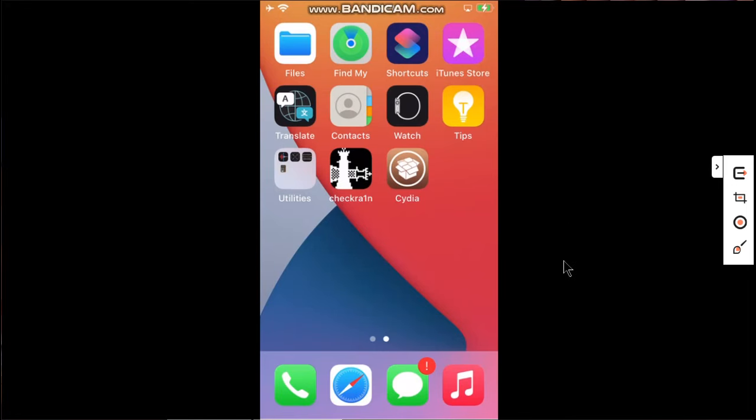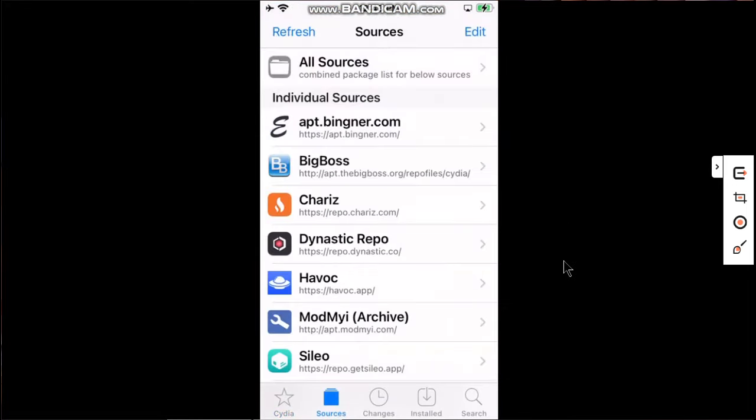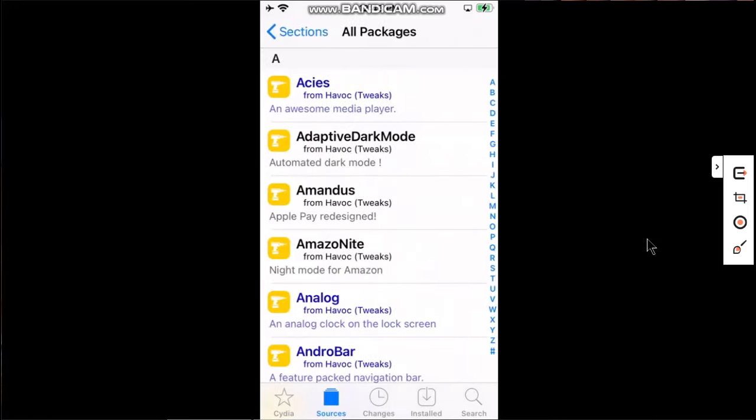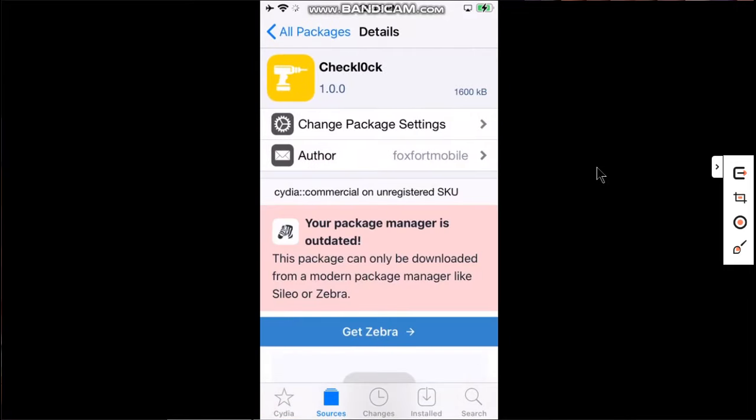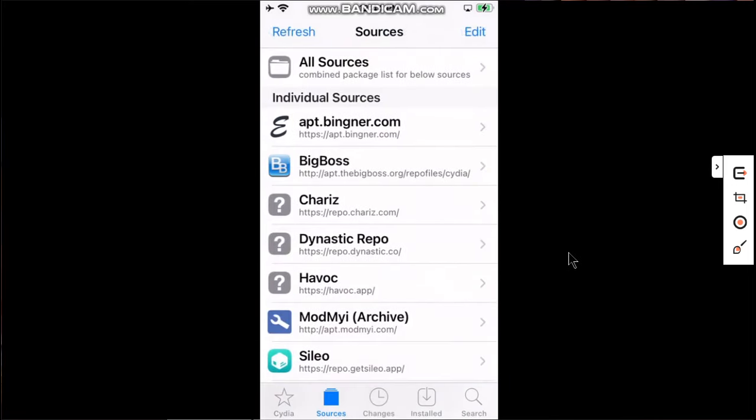Now if you open Cydia, go to sources and add the Havoc repo, havoc.app, open it, all packages, search for Checkl0ck. You will see this message, your package manager is outdated. This is because you cannot purchase and install Checkl0ck using Cydia. You will have to install Sileo for that or Zebra. The fix is simple. Go to sources.